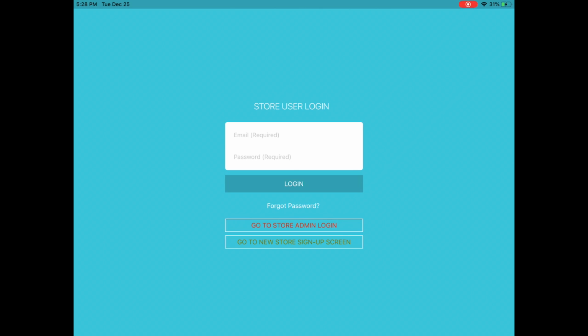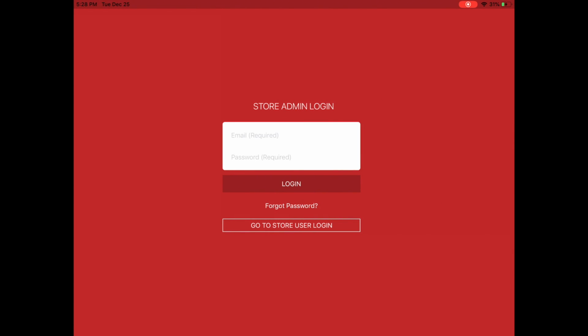If you are already logged into your store, then you need to tap on the Log Out button and confirm you want to log out. Now, tap on Go to Store Admin Login. That's the button with red characters in it. You are now in the admin section of the Shop app with a red background.